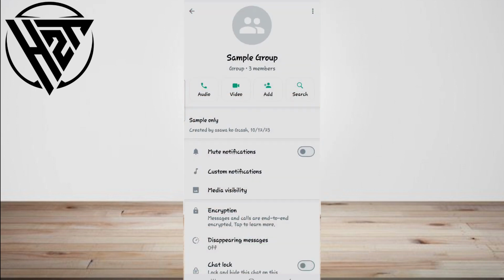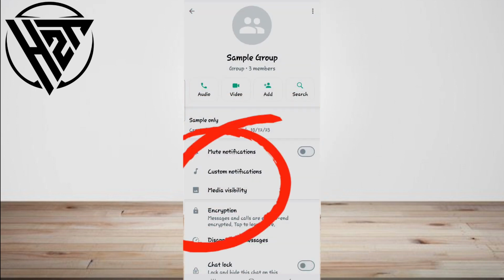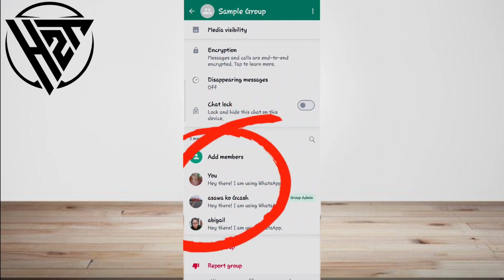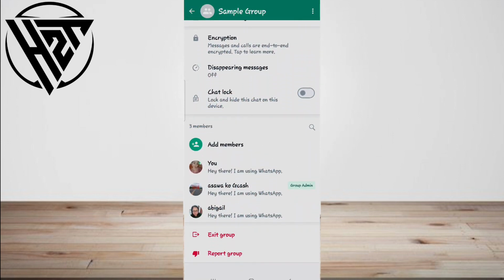Scroll down and tap on the participants option to view the list of group members. Tap on the more option, depending on your device, located at the top right corner of the screen. From the menu that appears, select the Tag All or Mention All option. This will automatically tag all the members in the group in your message.